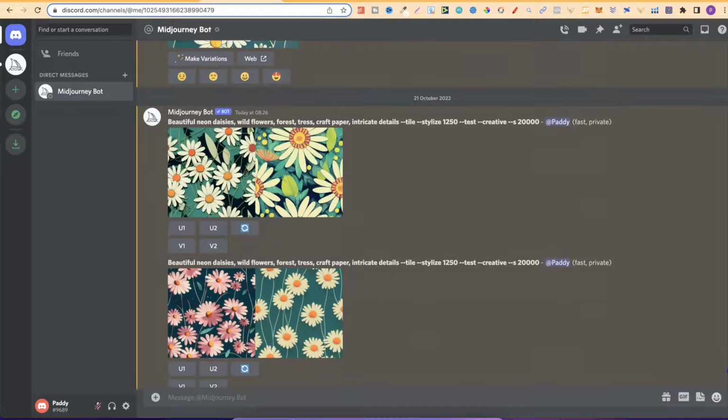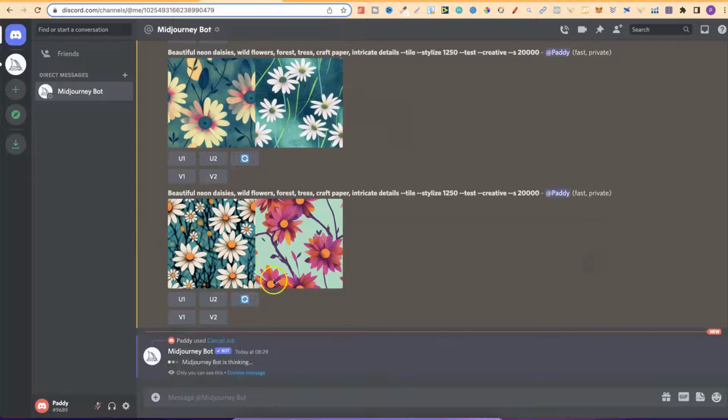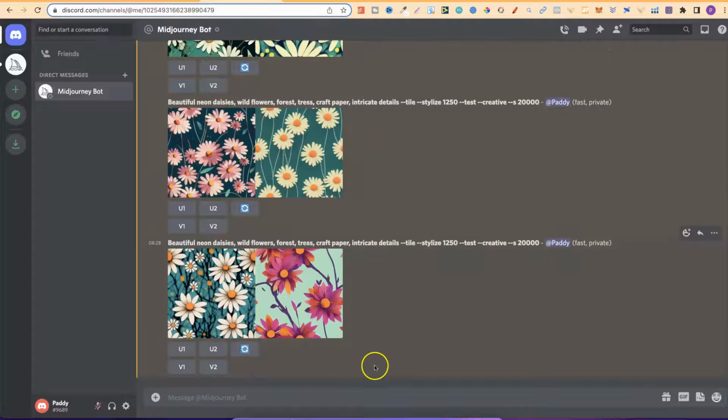Now here we are with our images. Let's have a quick look. I'm going to keep those two. I'm going to keep these two. I don't really like those ones that much, so I'd go to apps, I'd cancel jobs, and I'd go to dismiss, so that's deleted. And then I quite like this one.